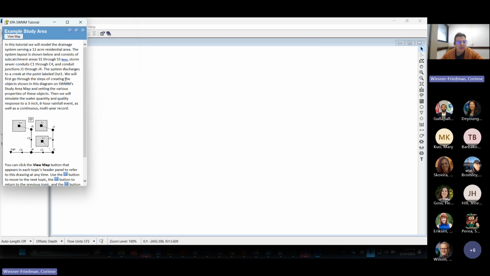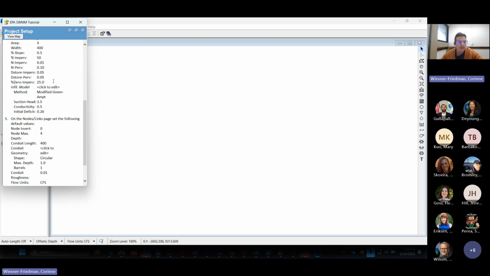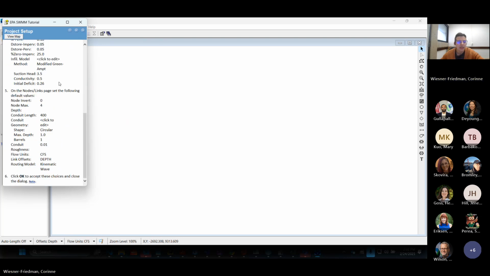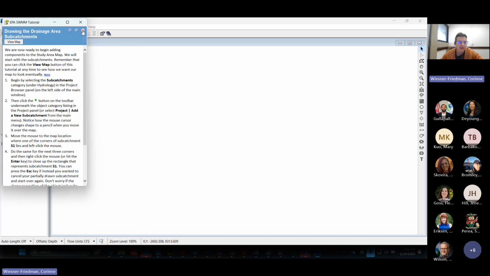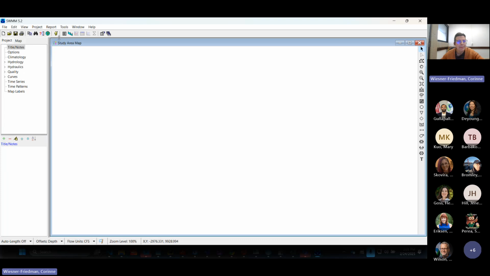And it'll walk you through all of the different parameters that are sort of the basic parameters of those components. So I recommend doing that tutorial. And lastly, let's just look at the LID.